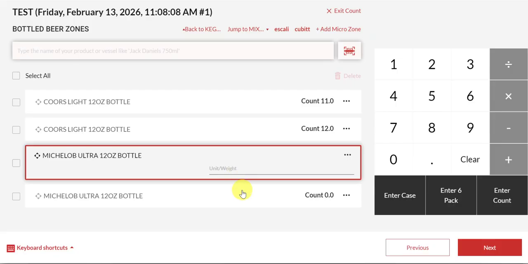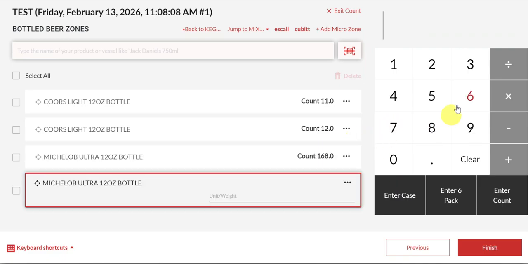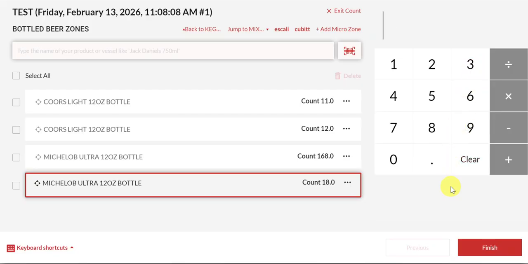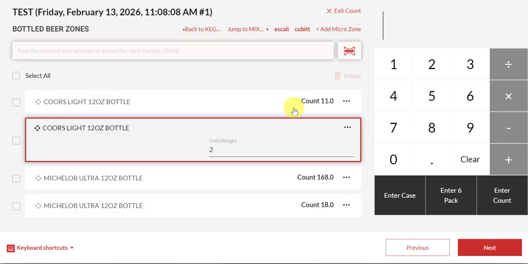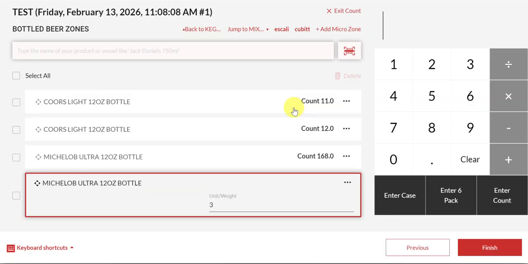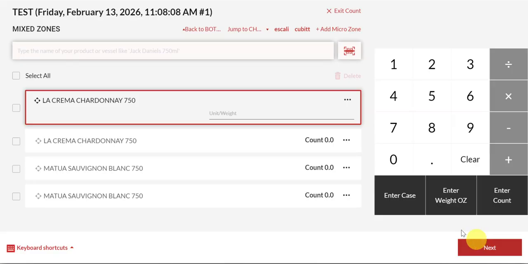So if I had 7 cases and 3 6-packs, the math on that's complicated. If I put 2 lines in, I can just go 7 cases, 3 6-packs, much simpler. Bottled beer zones are typically tough to do formal zone counts, so I recommend that after you've counted the zone, go back to the top and just do a quick visual scan through to make sure your counts are accurate. It's difficult to add up exact counts to do your zone counts. You can just click through that.